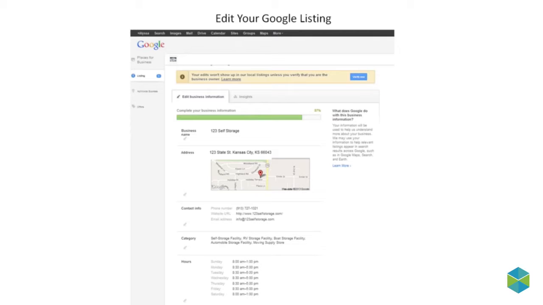And then the next thing to enter in is your actual website URL address. And again, you only want to have one website, so make sure that you're entering in your proper URL here. You can enter in an email address if you want. That's not a required field, but if you have kind of a generic email address, you can put that in here. Then the next section is categories.